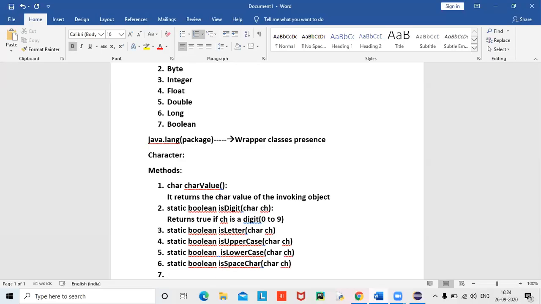Next one. isWhitespace. White space means coming from tab, enter key, backspace. These are all called white space. isWhitespace.